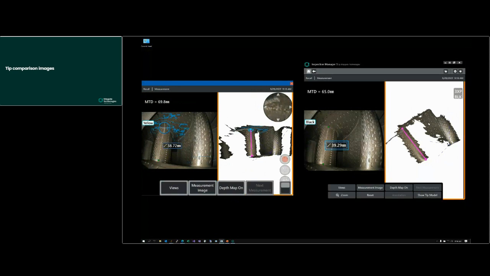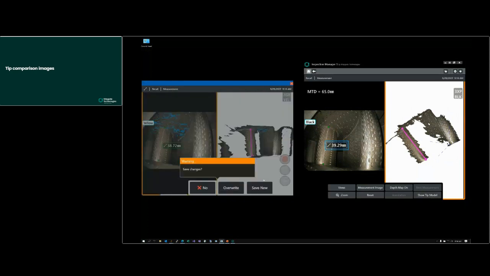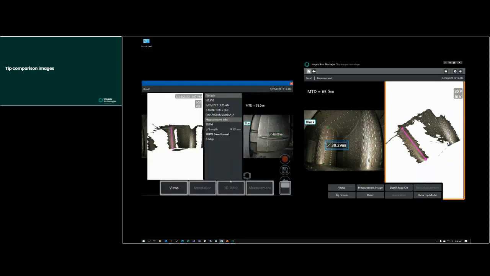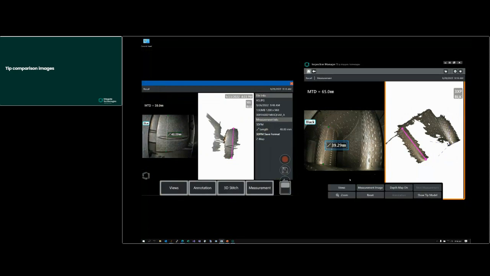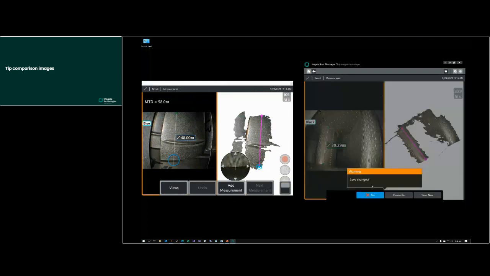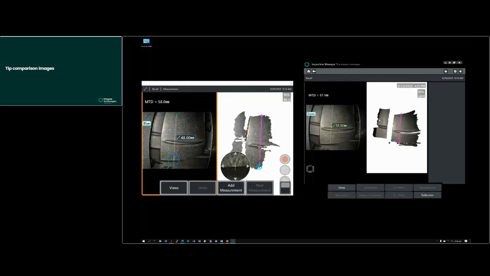So those are the forward view tips. Now let's take a quick look at a 3D comparison between those two side view tips. So we have the blue tip on the left, and then we'll take a look at the green tip on the right.